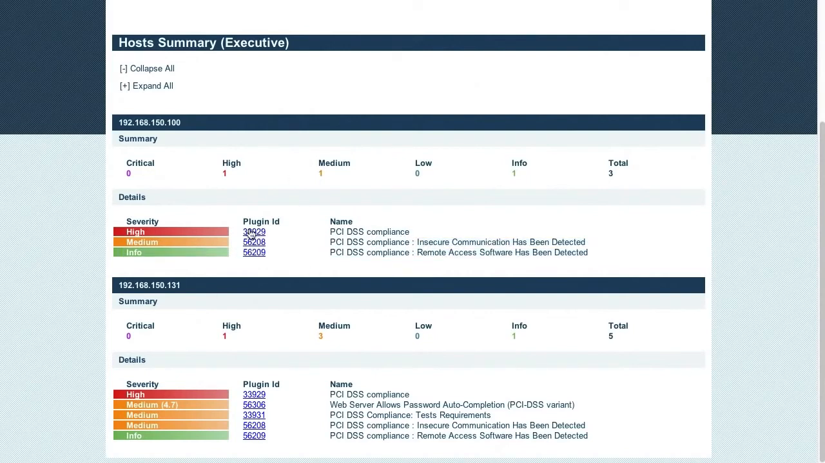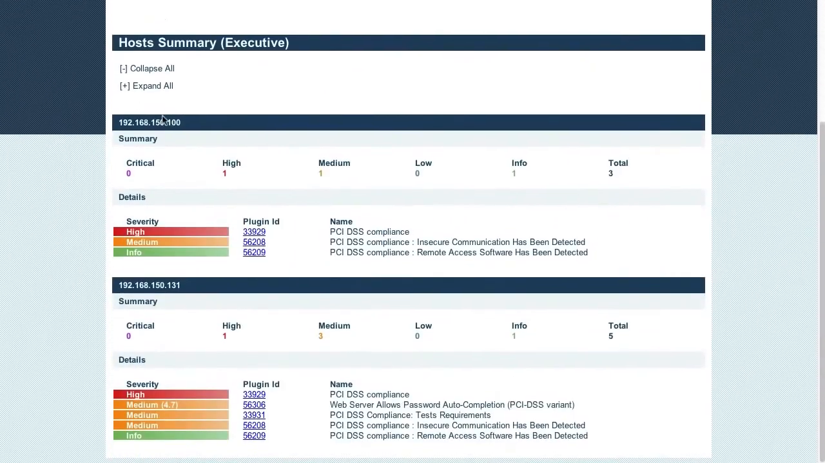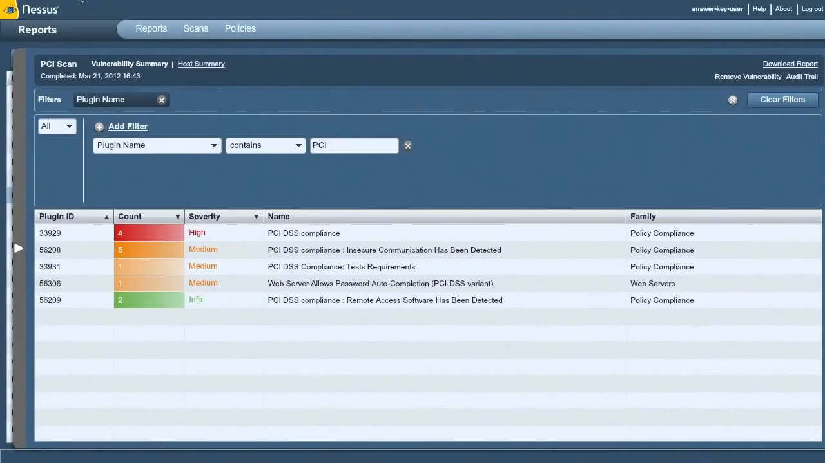And that's a great report for management to be able to see how we're doing on our PCI compliance. Maybe you're getting ready for PCI compliance and you want to run this report and say, hey, we need to do some work. Here's roughly how much work we have to do to get ready for PCI compliance.